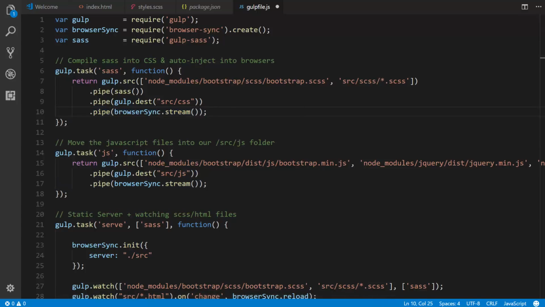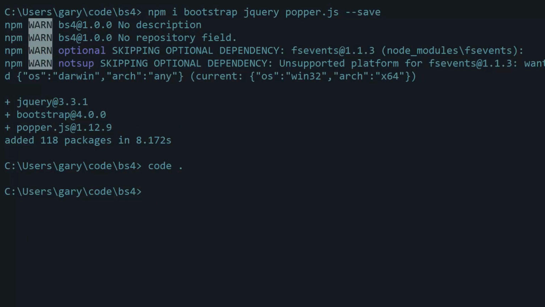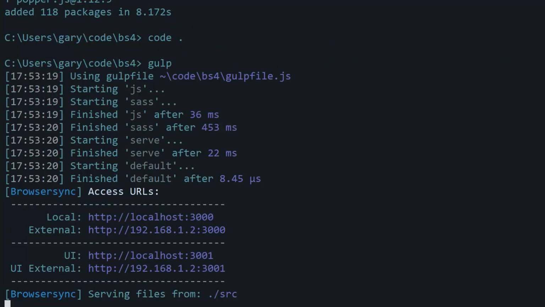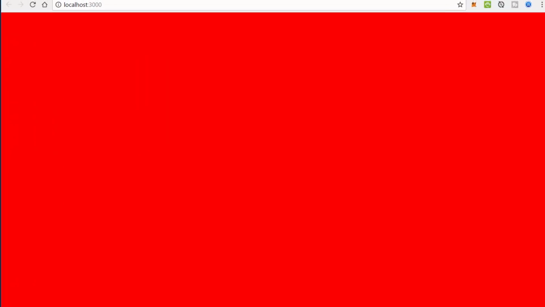All right, actually, let's see. Yeah, that was all it was. I thought there was another task, but there's not. Sweet. All right, so let's go ahead and save that. And if everything is set up correctly, then once we run gulp, a browser will load up on localhost 3000, and it should have a red background, and it better. Let's see. Oh, sweet. It worked. All right, cool.